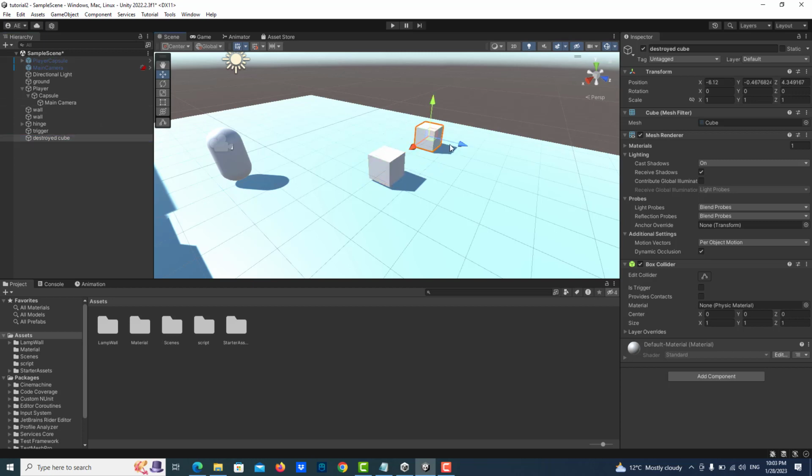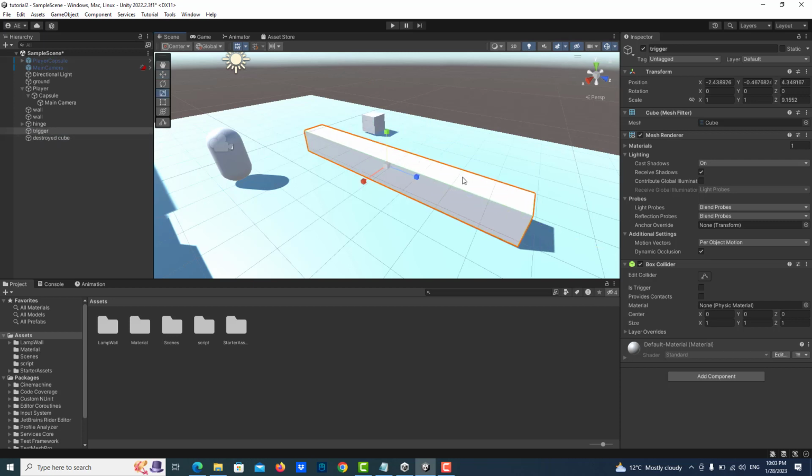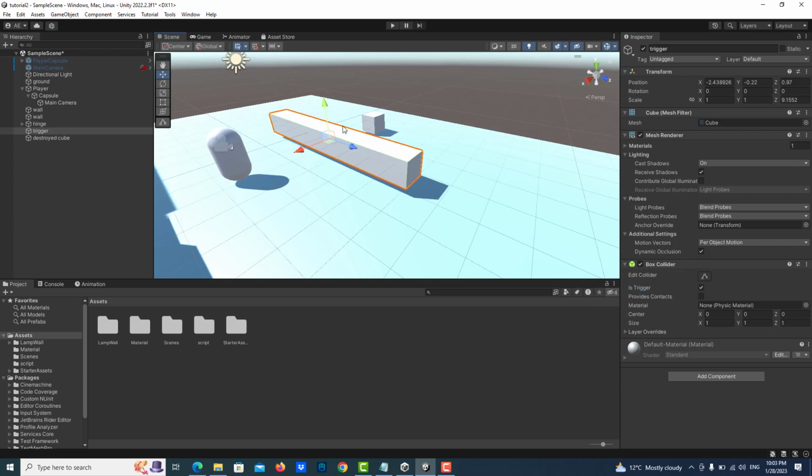Let me put it here, and this is the trigger as it's shown. Let me scale it a little bit in the z-axis and put it here. I want to walk through this cube, so I should set it as a trigger, because I want to walk through it, and I want to destroy this cube. Let me scale it in the y-axis.